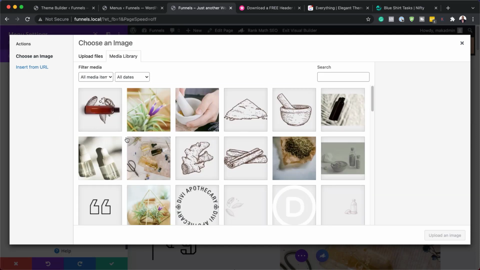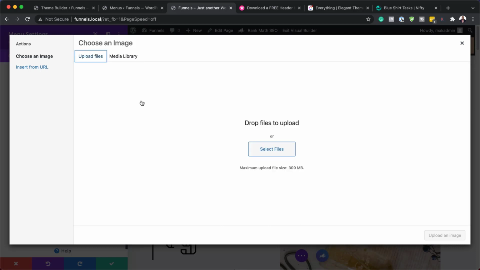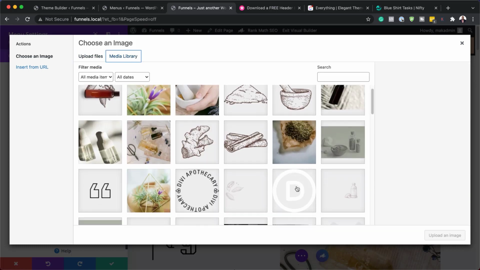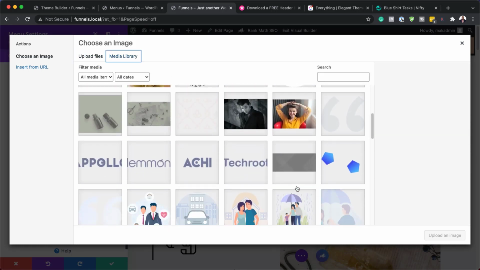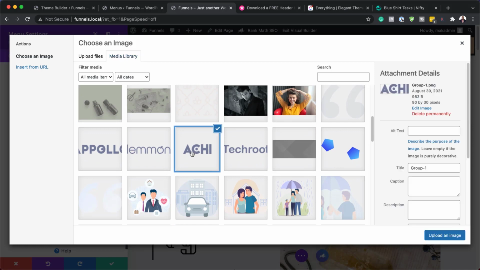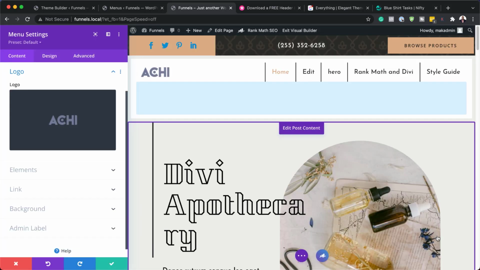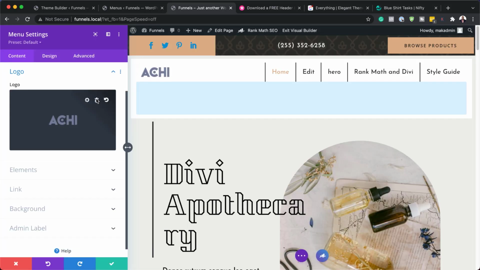Now, in your case, if your logo is on your computer, just click here on upload files, select files, and then you can locate your logo and upload it. So in this case, let's say I want to use this one right here. I'm going to upload an image, and you can see my logo has been updated.